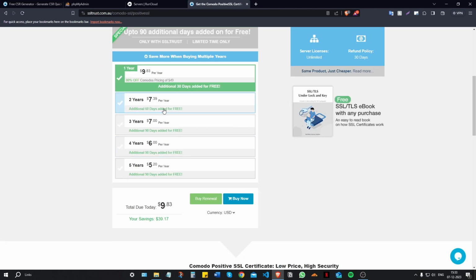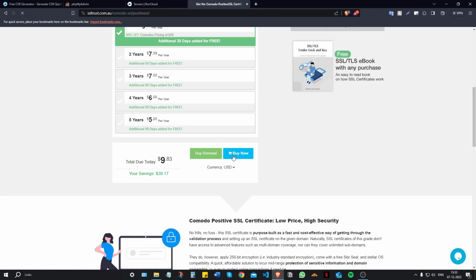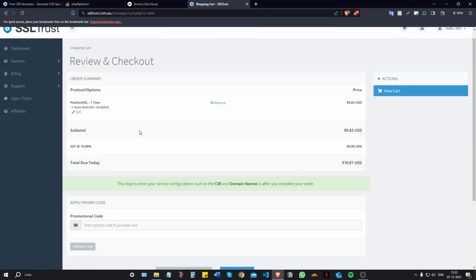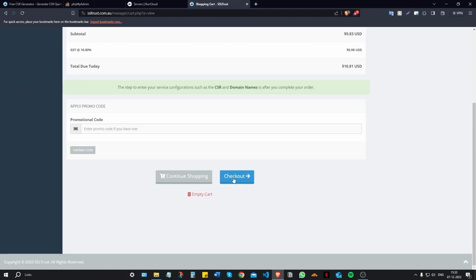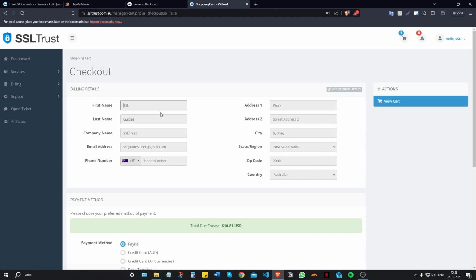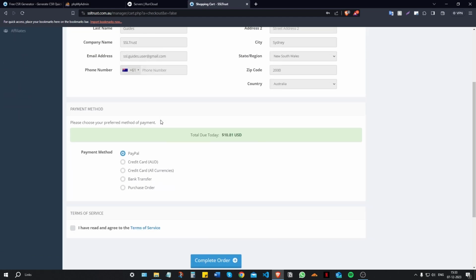Choose the duration of your certificate. Click on Buy Now. And then click on Checkout. Fill in your details real quick. Choose your preferred method of payment. And then click on Complete Order.